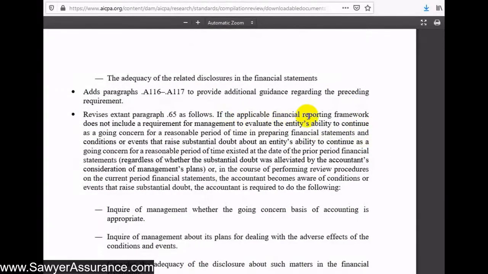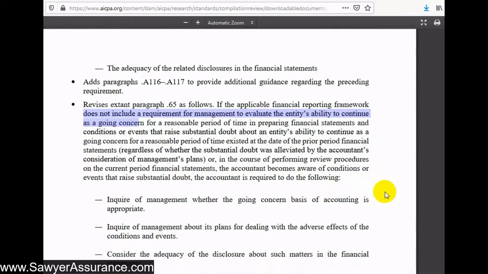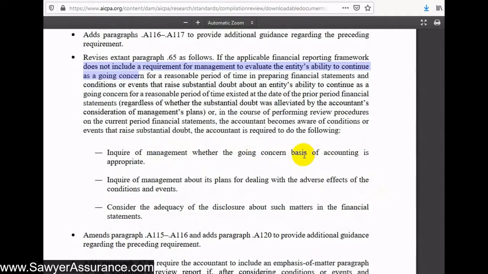But if the applicable financial reporting framework does not include a requirement for us to evaluate for a going concern, and in preparing the financial statements, we see that there are conditions or events that raise substantial doubt about an entity's ability to continue as a going concern for a reasonable period of time at the date of the prior period financial statements, regardless of whether the substantial doubt was alleviated by the accountant's consideration of management's plans, or in the course of performing review procedures on the current period financial statements, the accountant becomes aware of conditions or events that raise substantial doubt, then we're required to inquire with management whether the going concern based accounting is appropriate, inquire with management about its plans for dealing with the adverse effects of those conditions and events, and consider the adequacy of the disclosure about such matters in the financial statement.